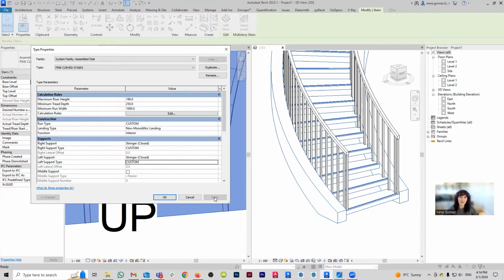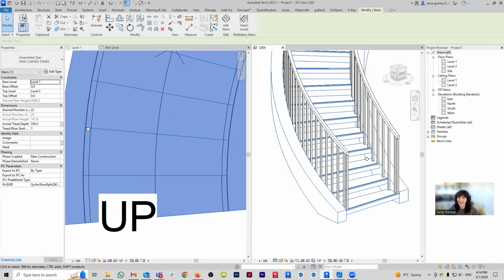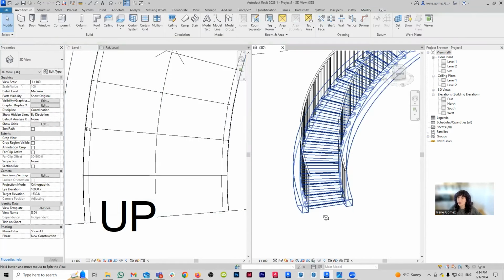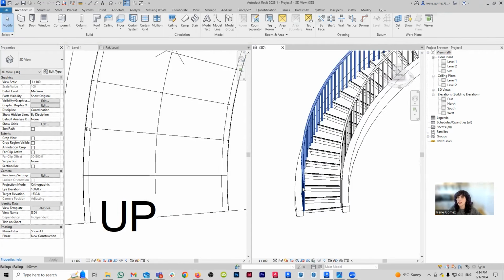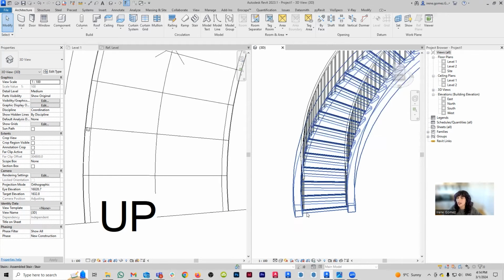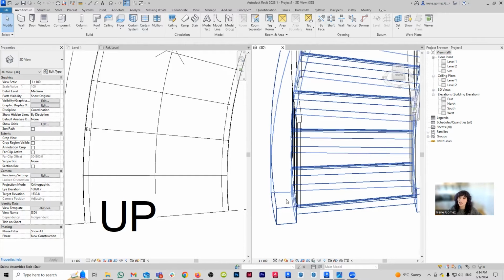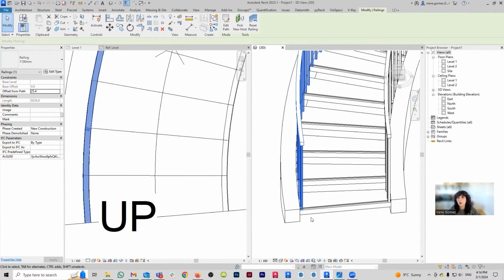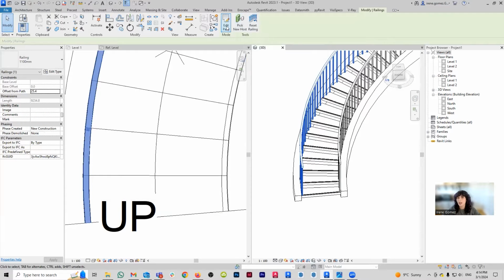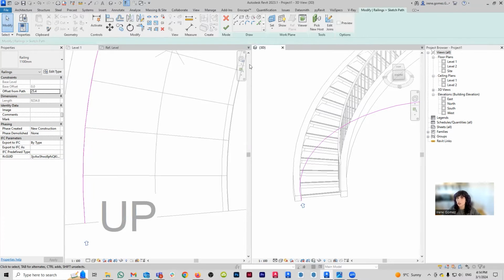Now we're going to get into the real fun, which is going to be the railing. So the first thing that we need to address is the fact that my rails are in the wrong place. They are attached to the run, and I need them to be attached to the stringer. So to do that, there's a couple of things that I can do. One is I can edit the path and I can just manually move them.